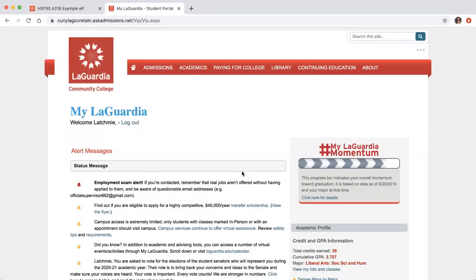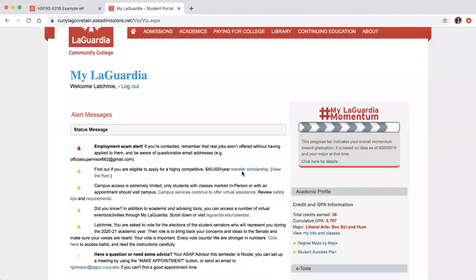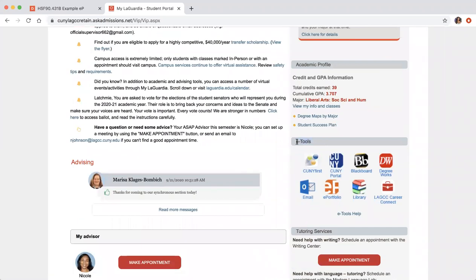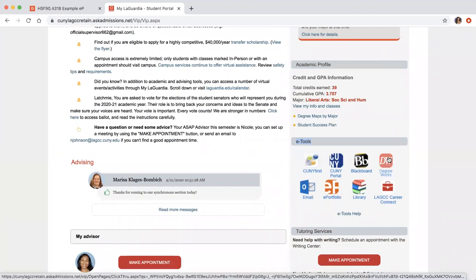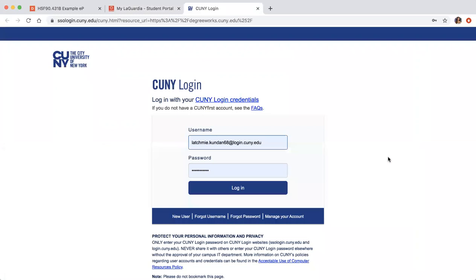So once again, this is your student portal. We are going to be working with our eTools today. If you just scroll down to where it says eTools right here, we're going to be working with DegreeWorks. So you can just click on DegreeWorks. Once you click on DegreeWorks, it's going to ask you to log in with your CUNY credentials.